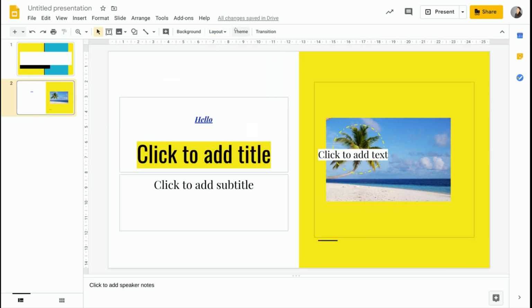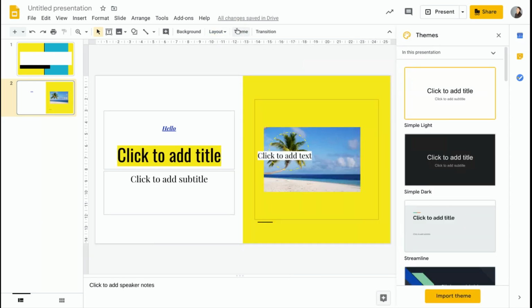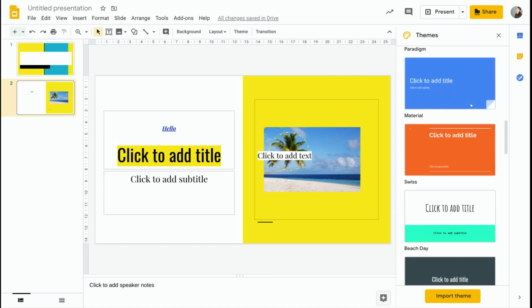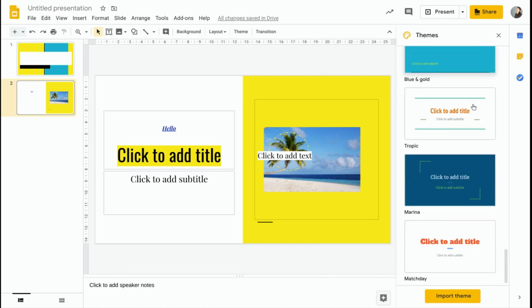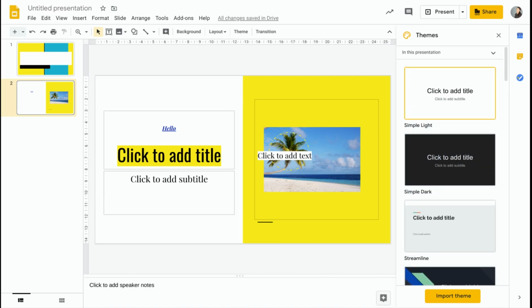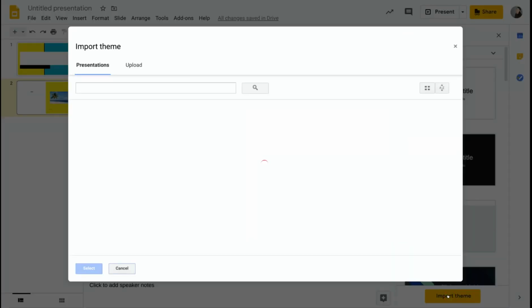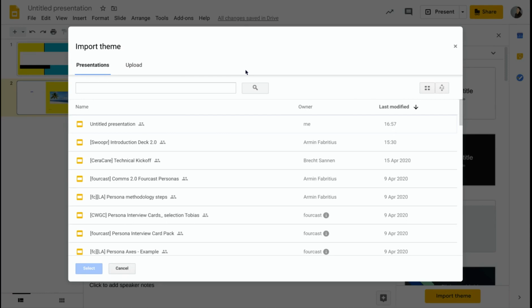Next to layout, you have the themes. So when you click on themes, you'll see all the different themes that Google Slides suggests and recommends you to use. So you've got a couple here. But if you do have a corporate theme that you have to use for a presentation, you can also import it over here. So you can click on Import Theme, and then you'll have to select the presentation that contains that specific theme you want to use.